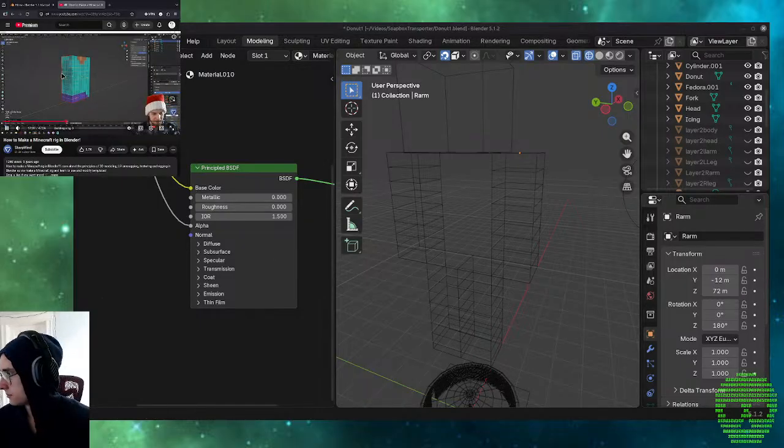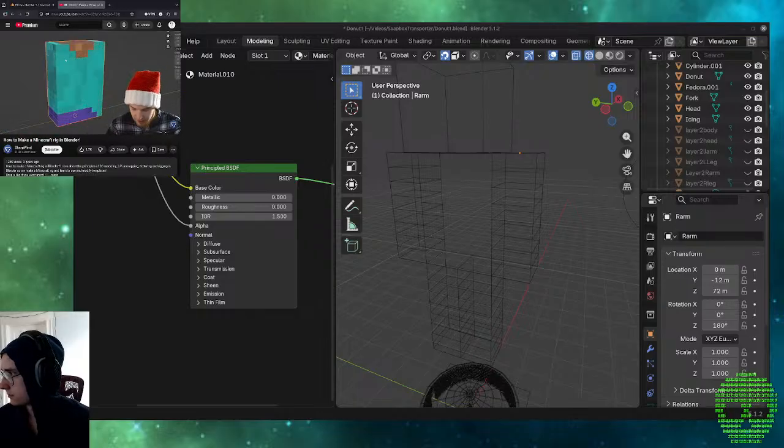And here we need 11 cuts. So each pixel is now in its own respective edge. And the head.